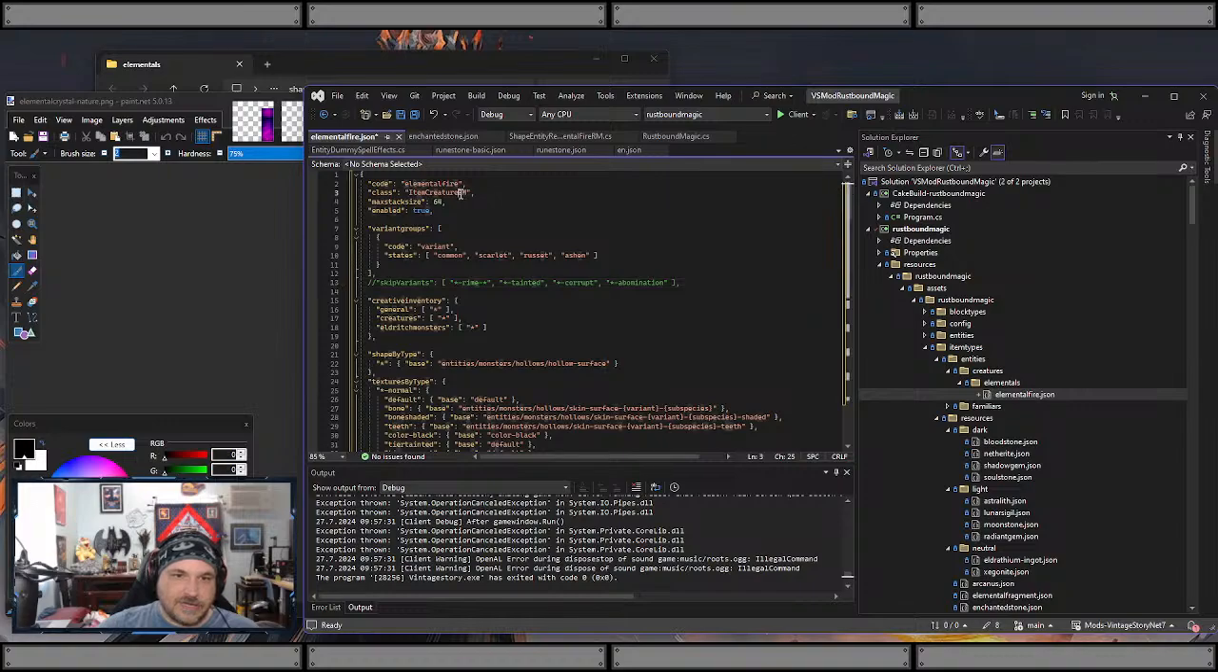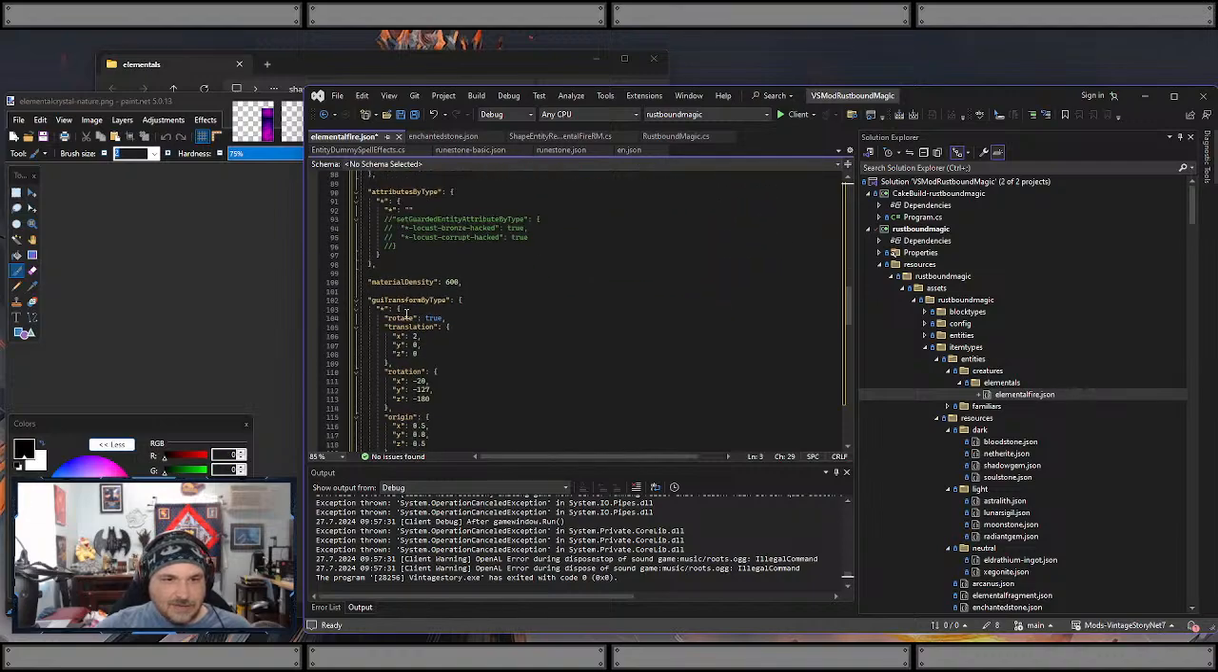Item creature, instead of EM, I will call it RM. I will create a class for this. Max is 64. Sure, why not? I'm actually going to move this down here.